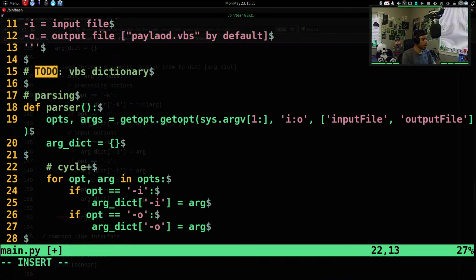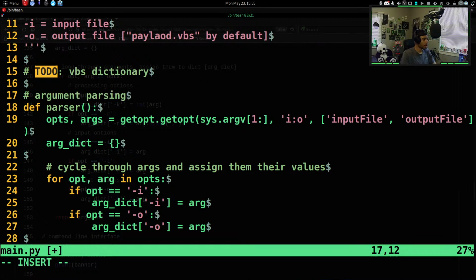So cycle through args and assign them their values. Cool. All right. So argument parsing. Cool.